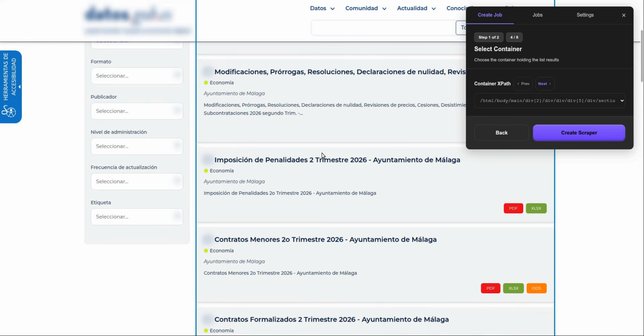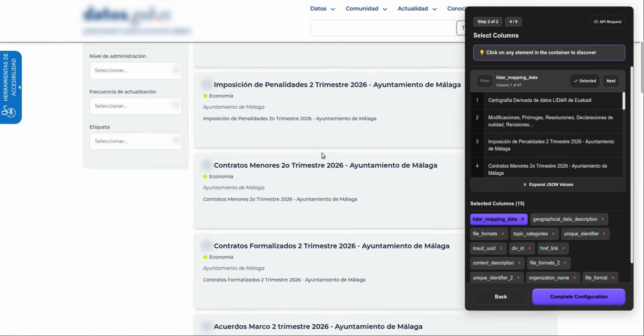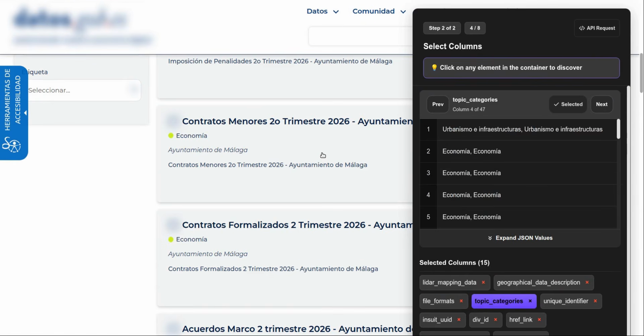See that highlighted section? Hit Create Scraper, and Minexa.ai automatically studies every data field on the page. Minexa.ai found every field automatically, including hidden data like dates, references, and document links from the public records.